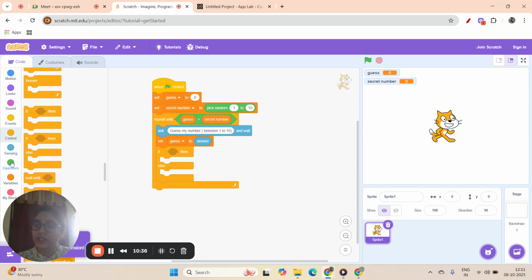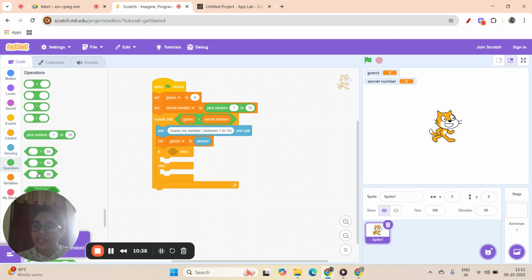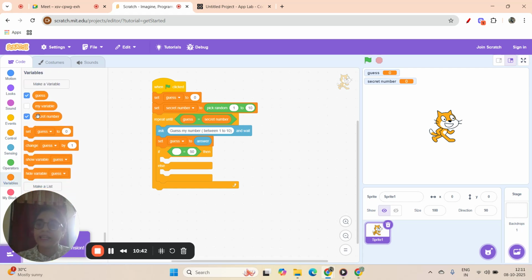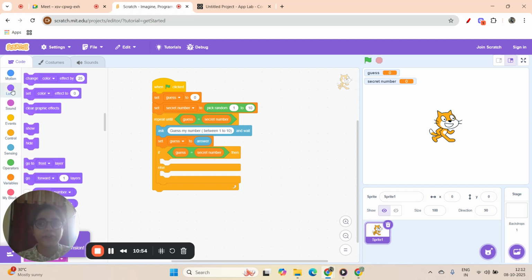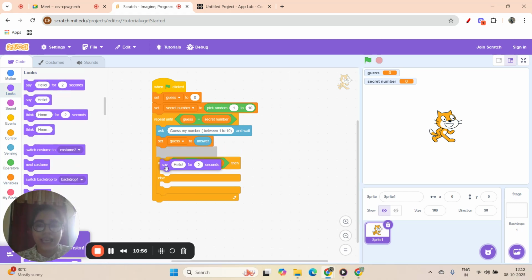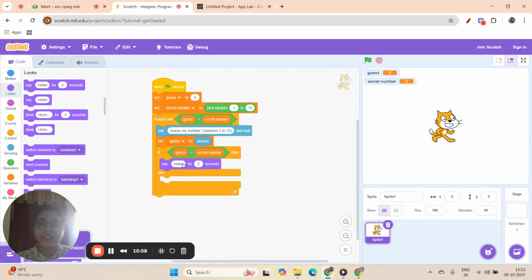Similarly, now you're going to go to operators. You're going to take an equal to sign, then go to the variables. If your guess is equal to your secret number, it should match. If the guess number and secret number are the same, what will the computer say? It is going to say great job or good job. Let's write down good job.